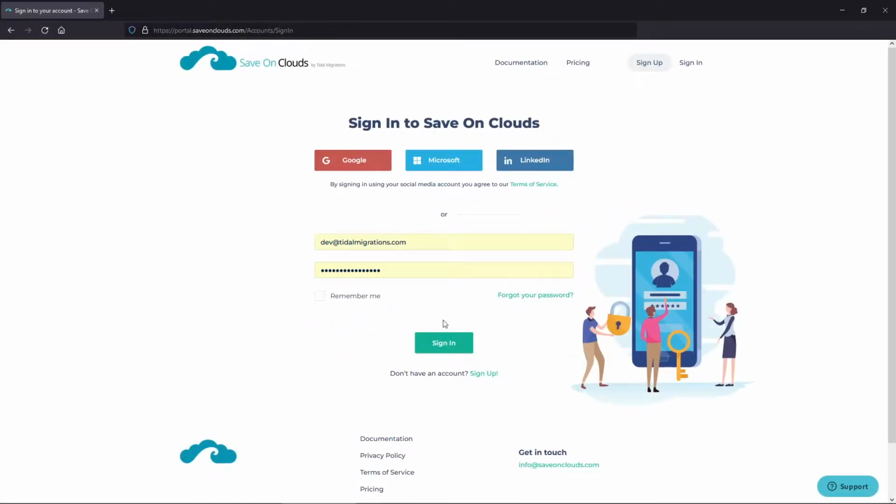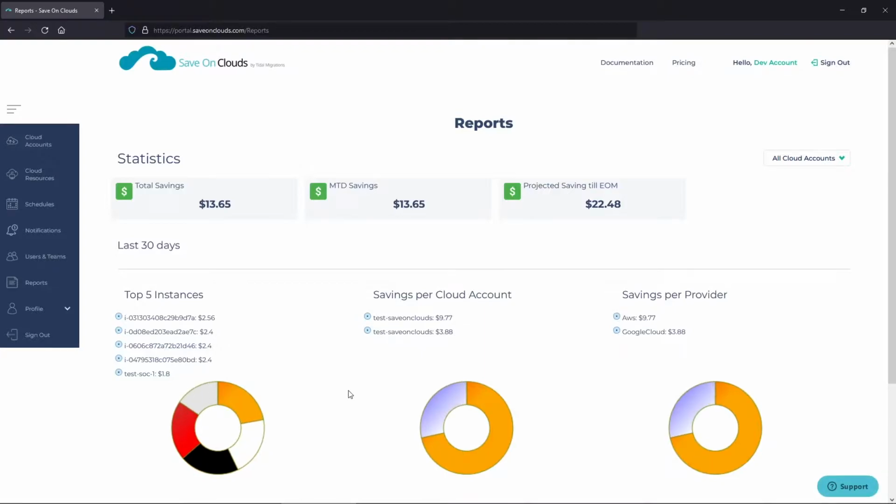Save on Clouds is our brand new cloud optimization platform from Tidal Migrations. If it's your first time using Save on Clouds, I thought I'd give you a bit of a tour and show you how it works.